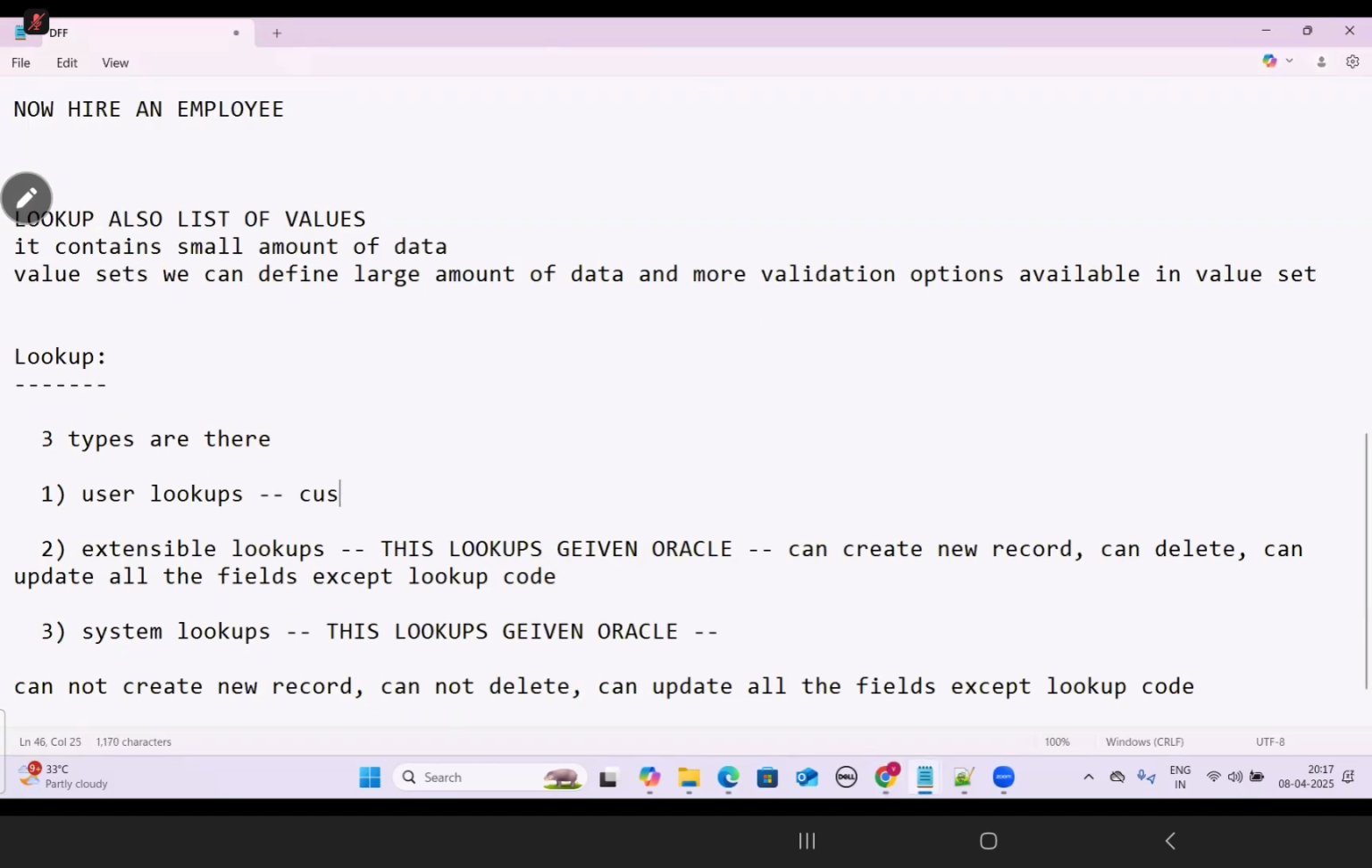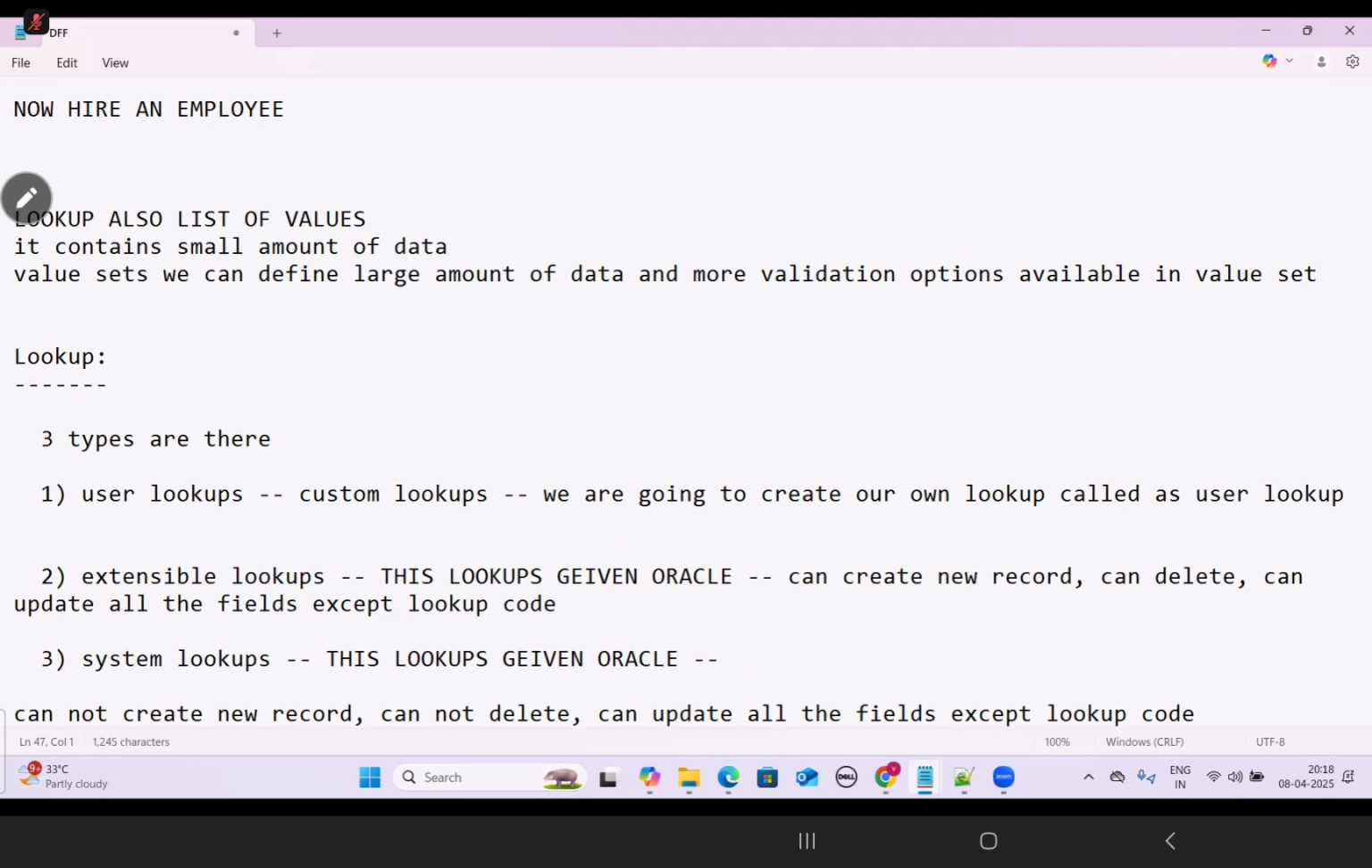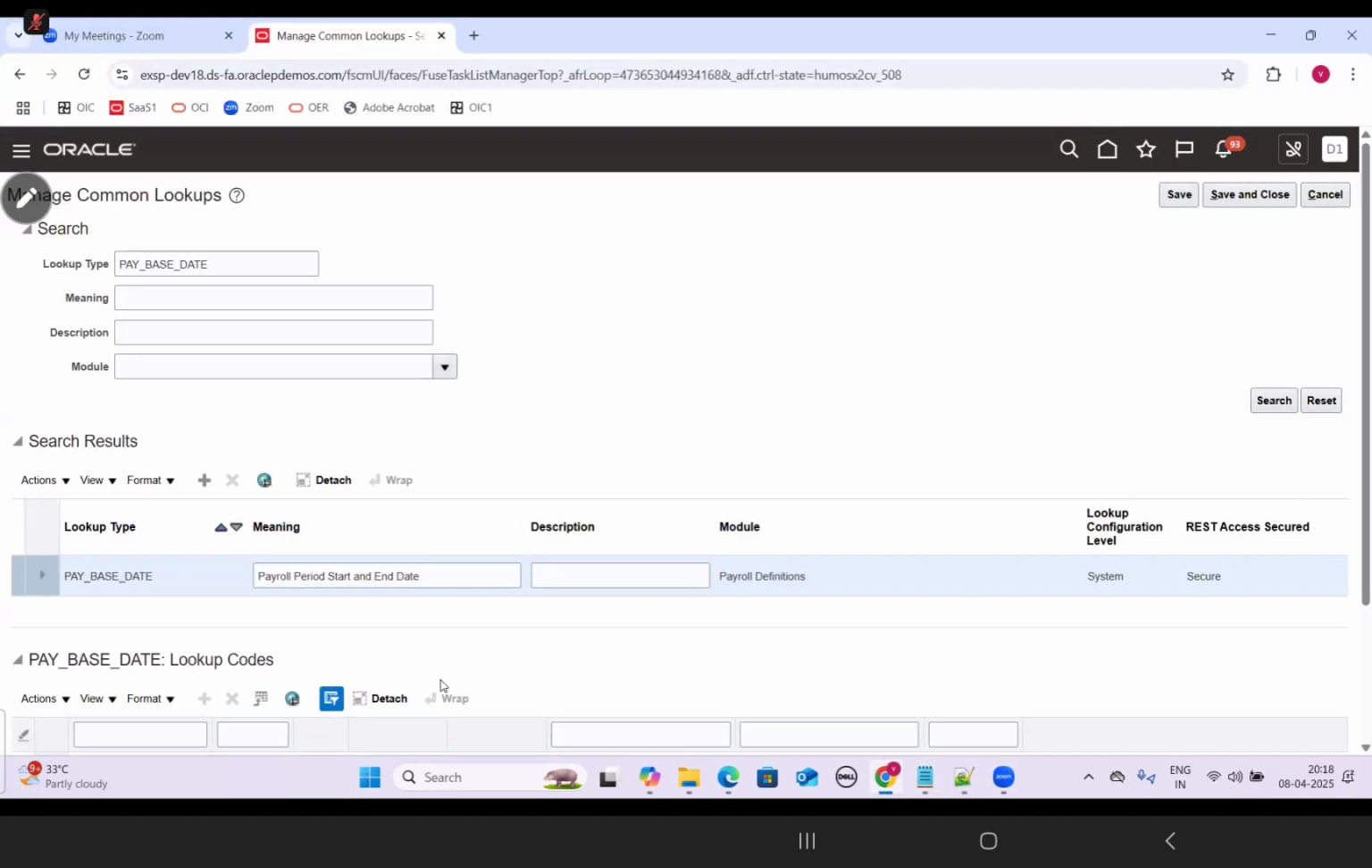So user lookups are custom lookups. We are going to create our own lookup called user lookup. See, if you look at this one, I'm going to create my own lookup.